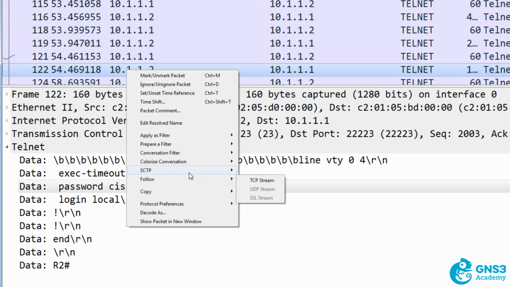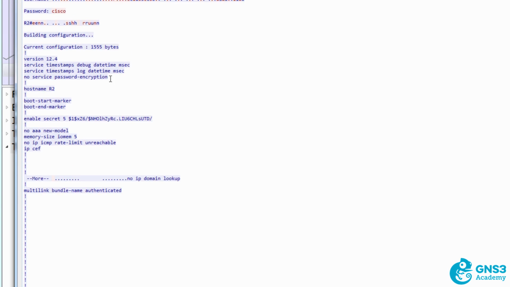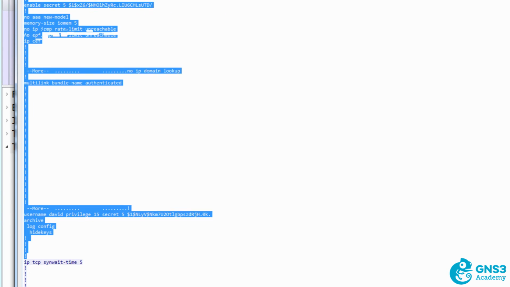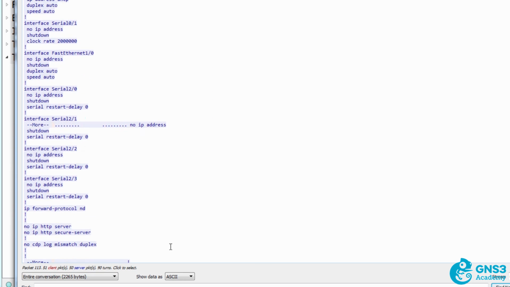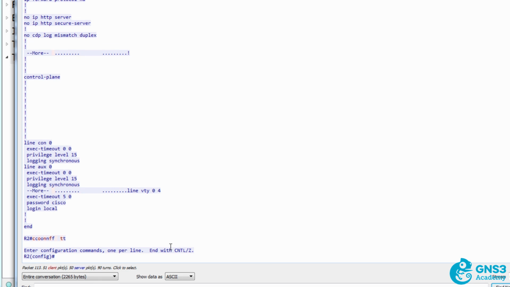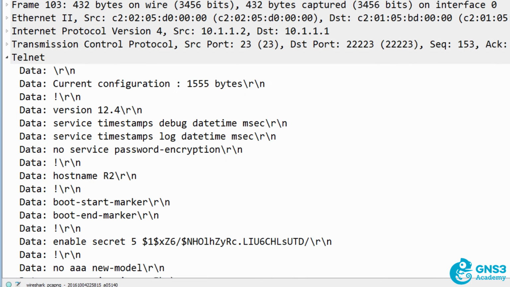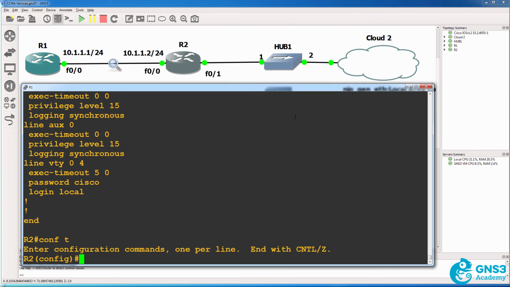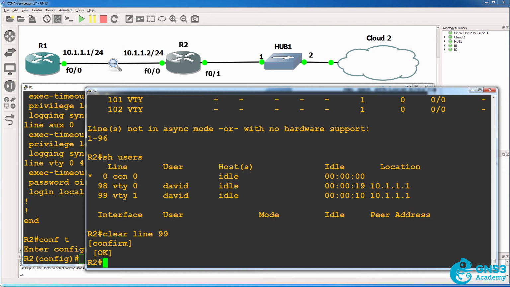I could also simply look at the TCP session, and the full configuration of the router is simply displayed through Wireshark. So not a great way to manage devices when someone sniffing the network can capture the traffic. This is more of a problem when you're using a public network such as the internet than your local network, but it's important to be aware that Telnet sends traffic in clear text.